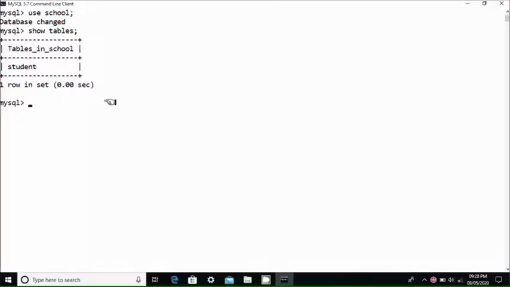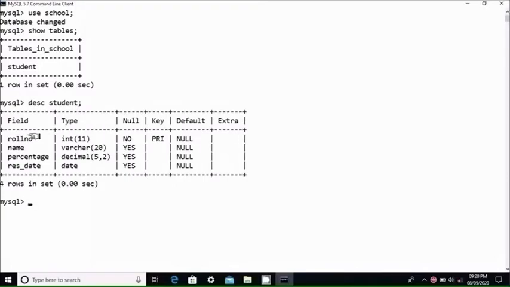Our database name is school. We can enter the database by using USE school. We have already created a table named student. For adding a new record in this student table, first of all we have to know the structure of the student table. So we can type DESC student. So here you can see 4 fields are there in this particular table.